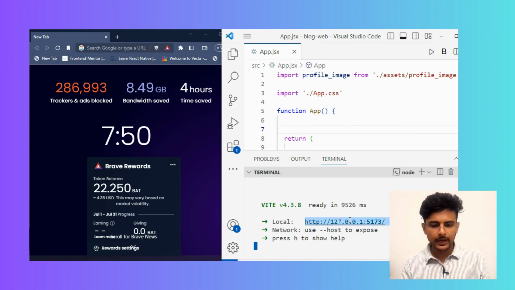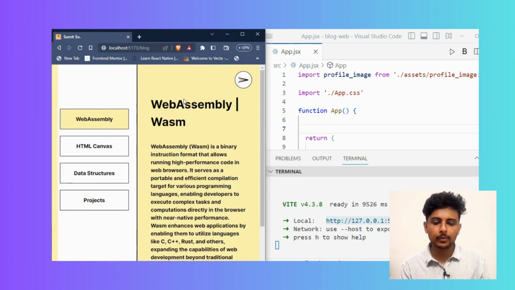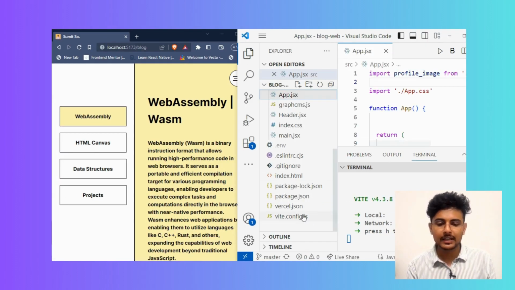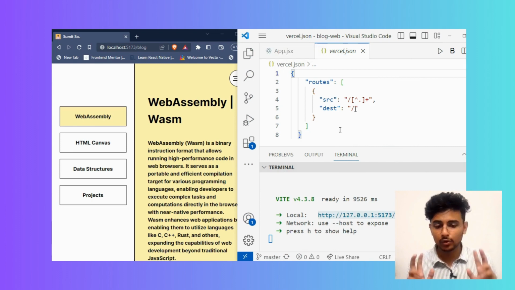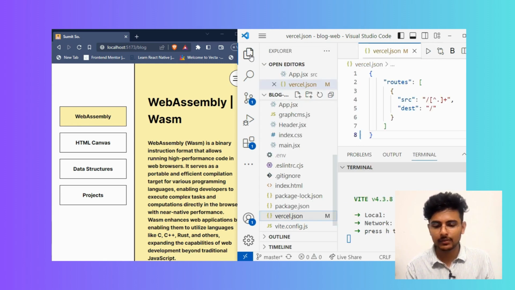I have created my React portfolio and it is running on my local machine. You can see it localhost 5173. I'm also using routing in my portfolio. The thing with routing is that if you are using React router, you must include vercel.json file. This file tells Vercel how the server should be handling different paths and redirect requests.